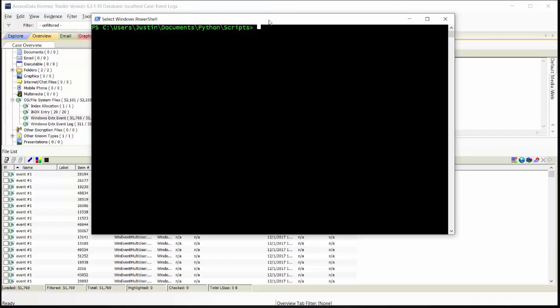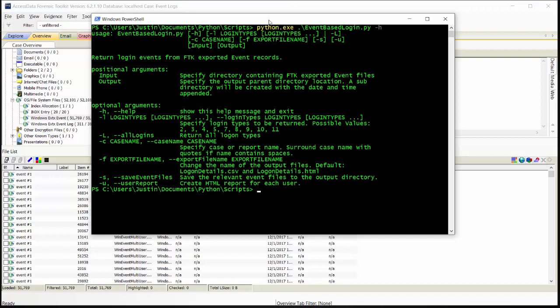Now, what we'll do is open up a command prompt, or in this case, a PowerShell. Once we have our PowerShell opened up, we can go ahead and run our Python script. So we will specify python.exe, which activates Python in our path statement, and then we will specify the name of our script, event-based login.py. Now we'll take a look at the help menu so we can get an idea of the structure of our script. So we'll hit -H, which pops out the help menu for the script.